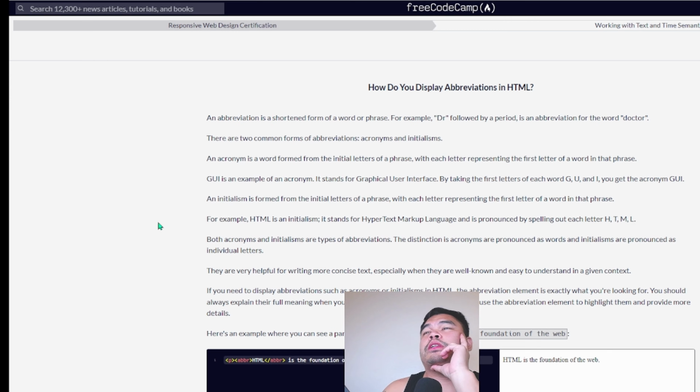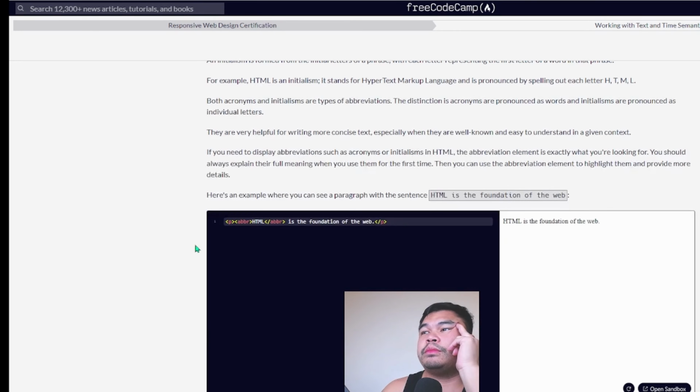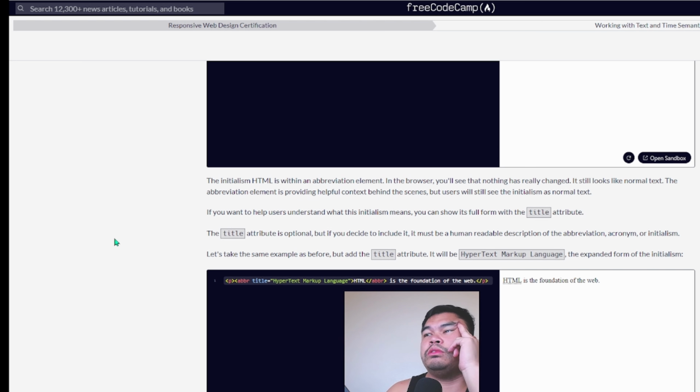An initialism is formed from the initial letters of a phrase, with each letter representing the first word of that phrase. For example, HTML is an initialism for Hypertext Markup Language and is pronounced by spelling out H-T-M-L. Okay, so abbreviation. Here's an example where you can see the sentence: HTML is the foundation of the web. I don't see the specific use case for it though.